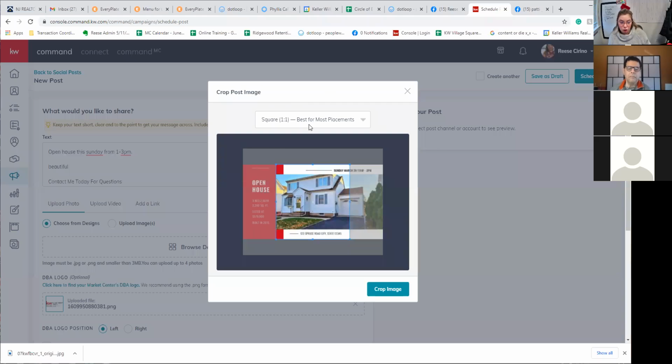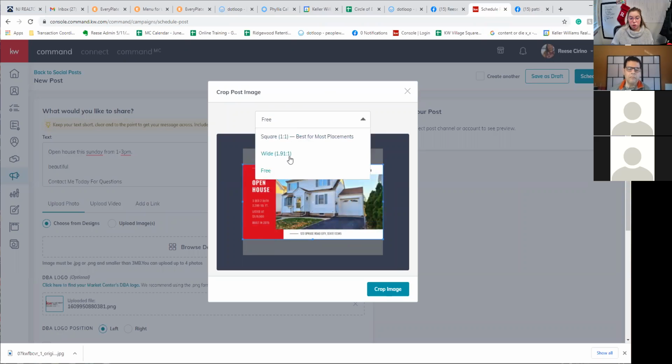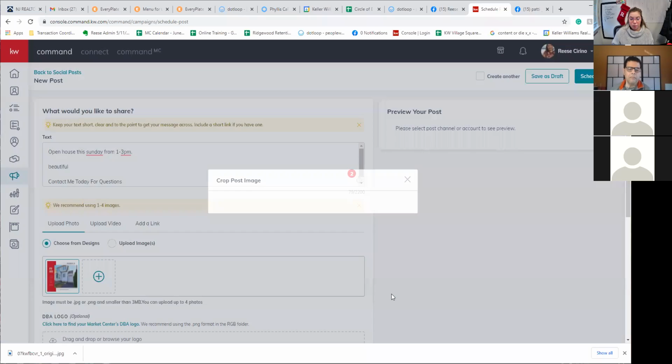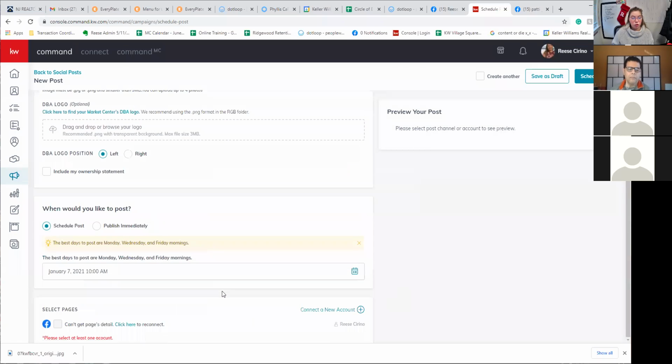And so then it'll ask you to crop. If you click where it says square 1 to 1, you would just click free, and that's where you could crop it however you wanted. If you wanted this whole image on there, then you would just click wide and click crop. And then you would schedule the post. Again, you can schedule it or publish immediately.